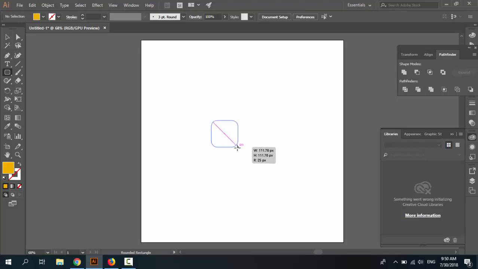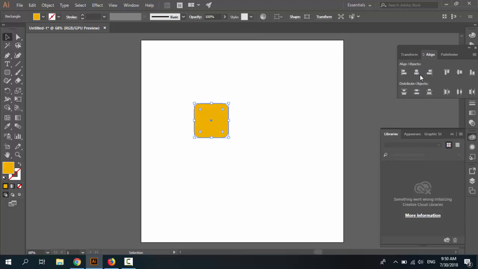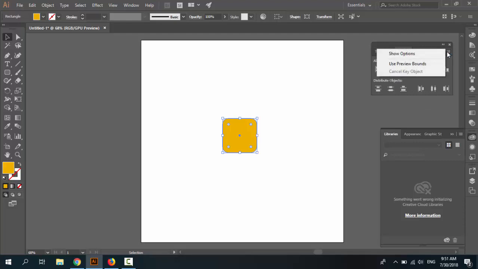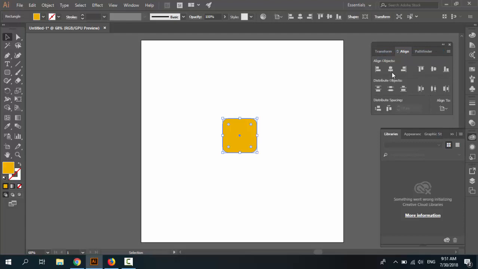Select, hold Alt and Shift on the keyboard for this. Draw like this. Align to center of artboard. Okay, select align. Oh, we don't have the option for align. So from the panel setting, check show options. Okay, align to artboard and vertically and horizontally center to artboard. Now, zoom in.